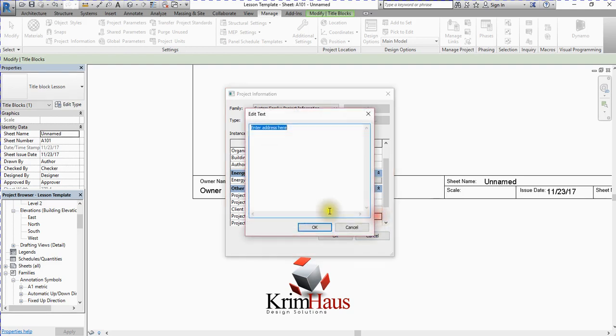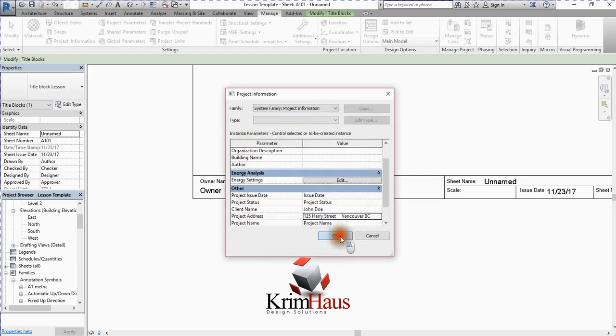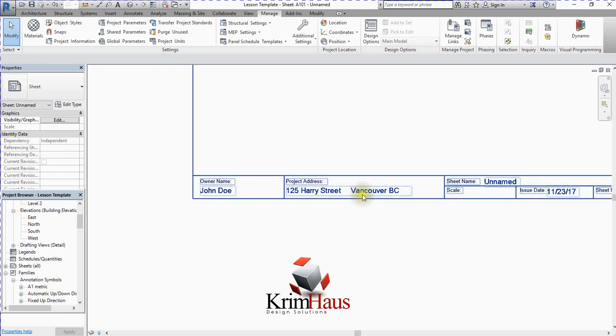Sorry again, I have to click on that. 125 Harry Street, Vancouver, British Columbia. Actually, I would like to do this because I have more room on that side. And you can see it's changed right away.